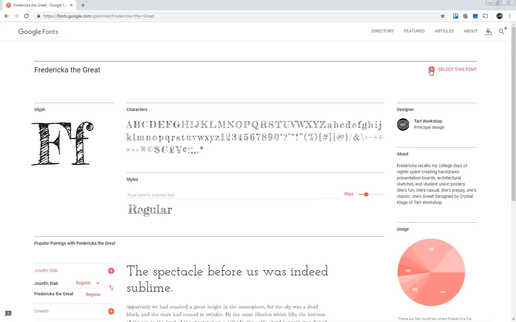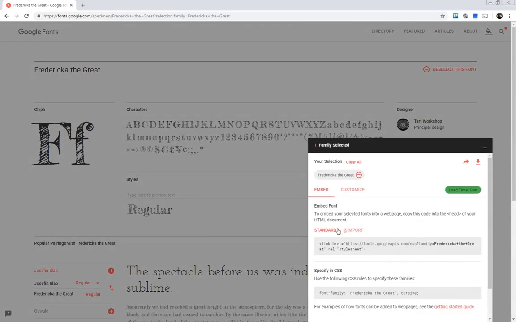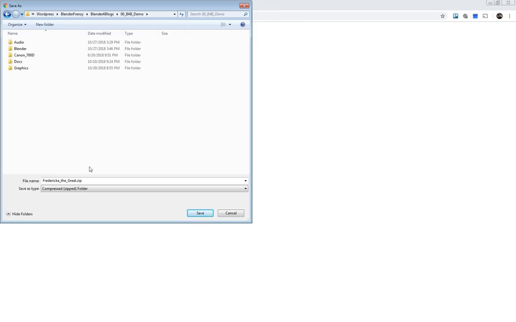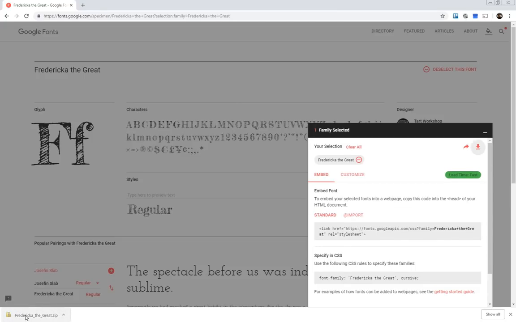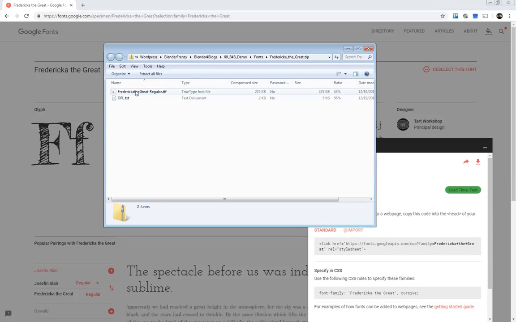And over here, if I click this plus, then down here it says one family selected. I'm going to click that, and this thing comes up here. It's a little convoluted to get to the download, but here it is. Download this selection. Click that, and then just download this to my fonts folder. I'm just going to make a fonts folder in my project folder, and then click save. I'm going to come over here and open that up. And you can see here is the TTF file.